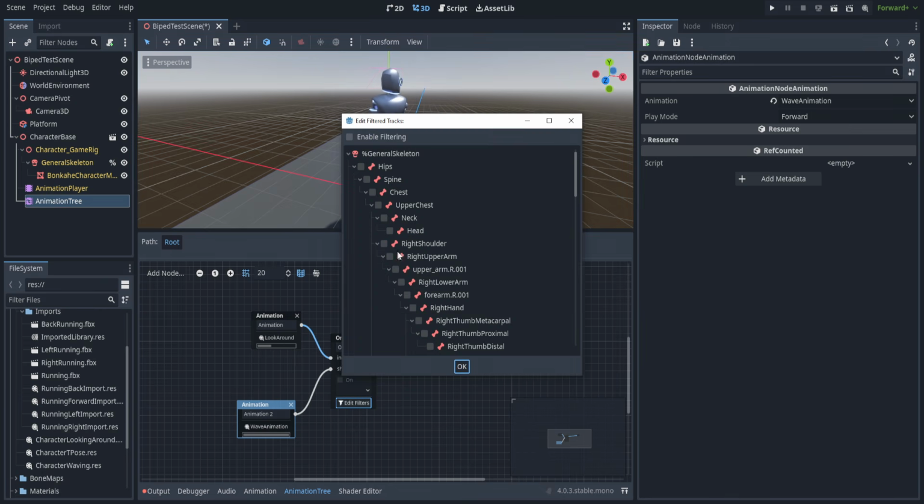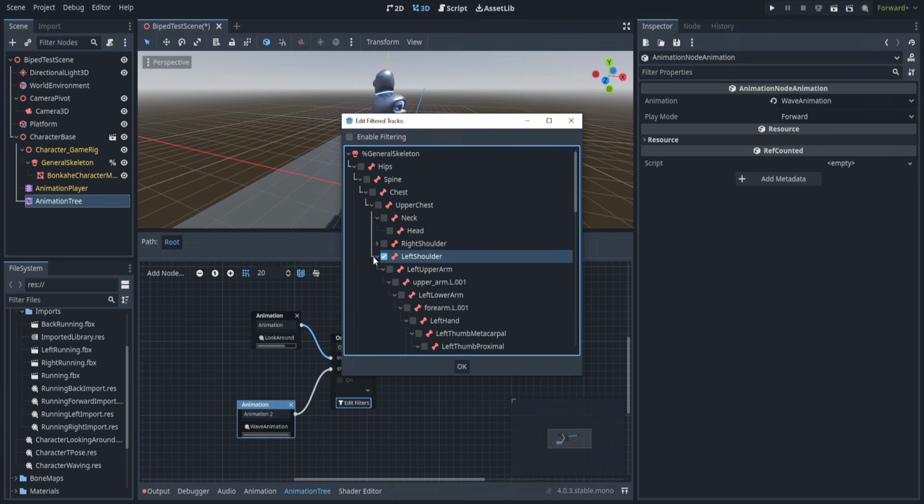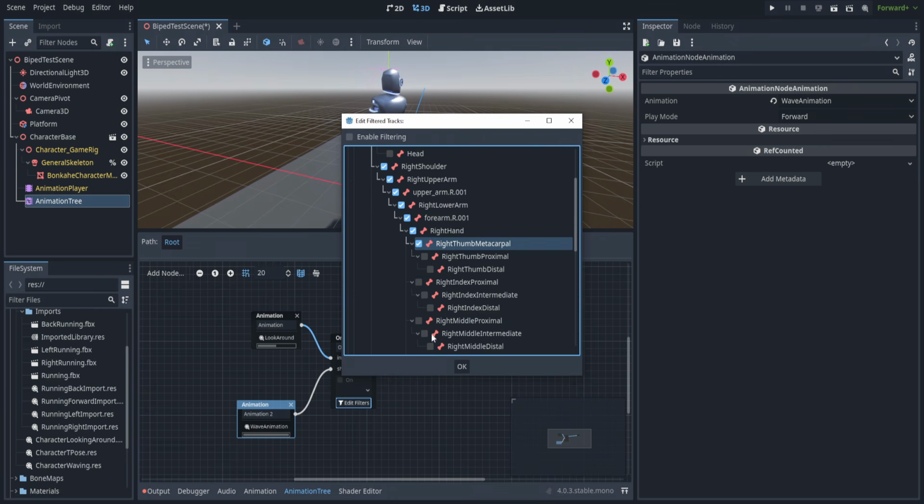You can also edit filters. So later on in blending, this will actually become more important. But for now, I'm going to go over it very simply. Filters allow the OneShot animation to only apply to certain bones. So let's say we only wanted to apply it to the hand. We don't want it to apply to the upper body or the torso. And I'm not going to mess with the fingers right now because it doesn't matter. We'll just select the top ones.